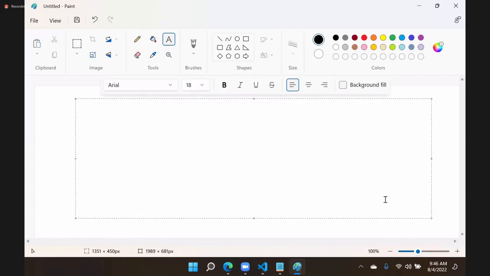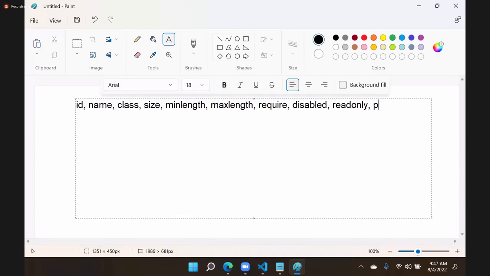In HTML, we have ID, name, class, size, min length, max length, required, disabled, read only, pattern, list. These are all the attributes of a text box. We have so many. We have autofocus, placeholder. All these are the attributes of the input. So input has a lot of attributes.